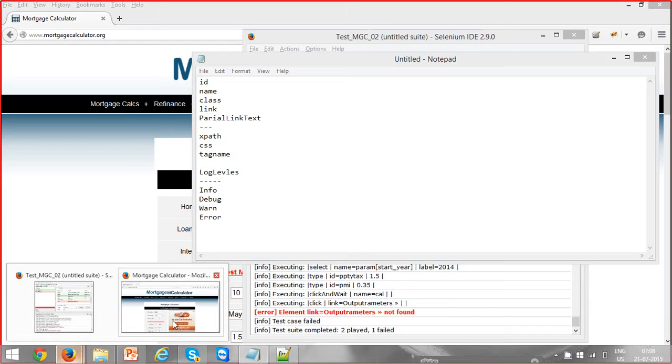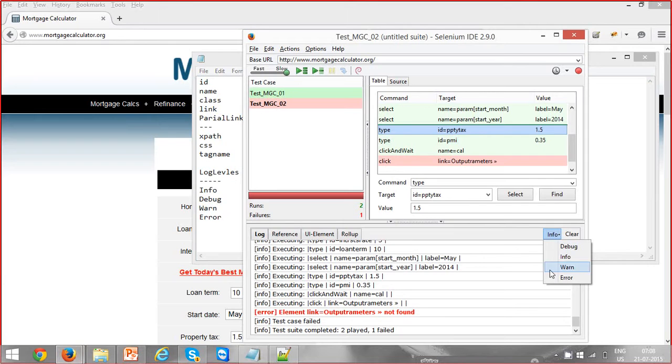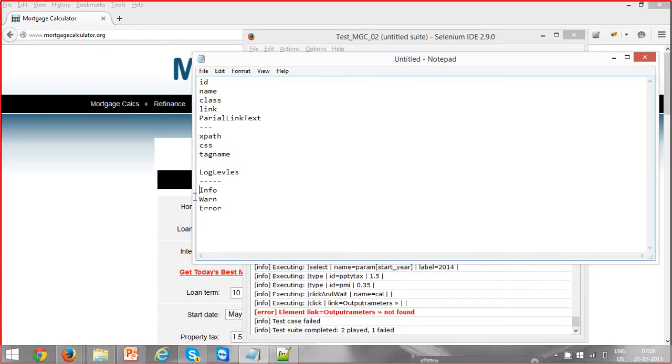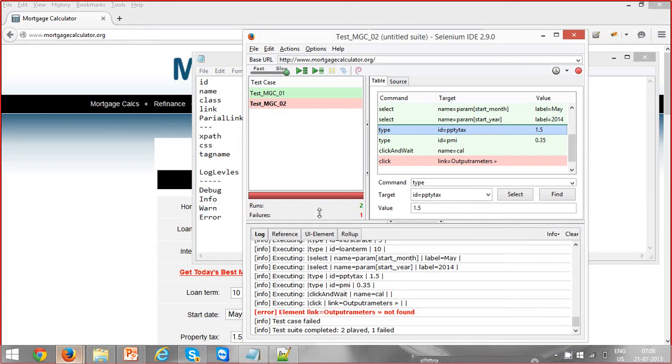So the first one is debug, the second one is info. These are, you can say, a priority. The first priority is debug, the second one is info, the third one is warn, and then error. Let's say I want an error. For example, I want debug. So you can see everything. So it's filtering.